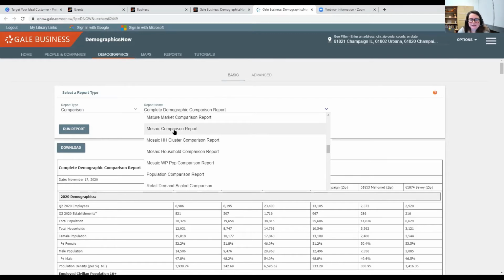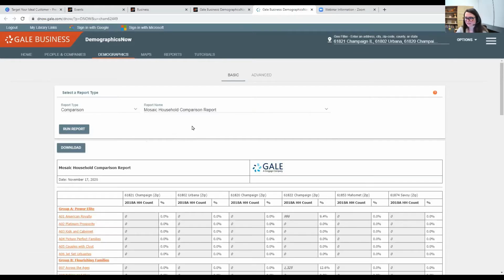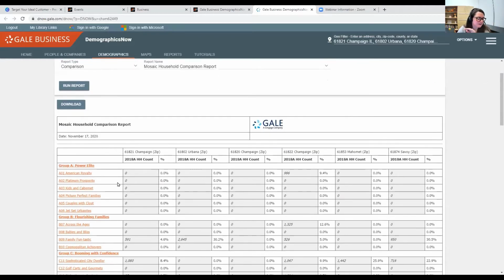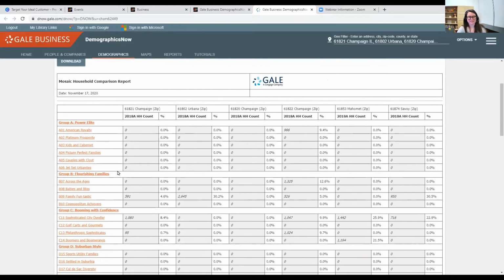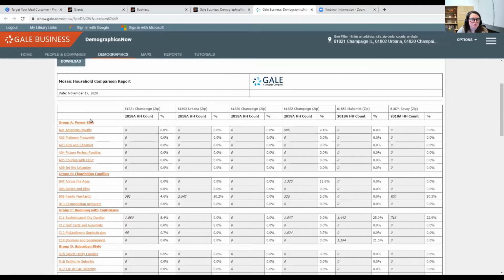So we're going to do the household comparison report. So Mosaic household comparison. I'm clicking right here, clicking Run Report. It's loading at the moment. And remember we had said psychographic, that's traits, interests. These Mosaic comparison reports essentially put all of that information together and combine it with demographic information. So I want to just find the top groups, or we call these segments, Mosaic segments.